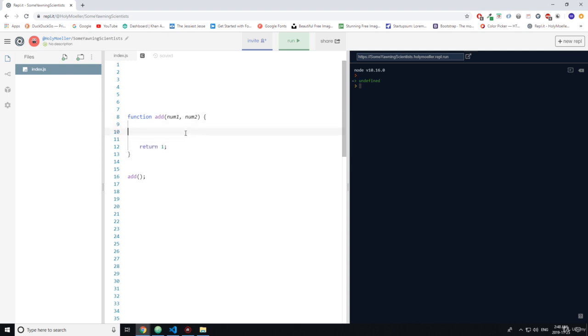So there's that. Now here we don't want to just return 1. We can create a variable inside here called calculated and make it equal to number 1 plus number 2, and then we could return calculated. Now this is going to be not a number. That's because nothing was passed in.